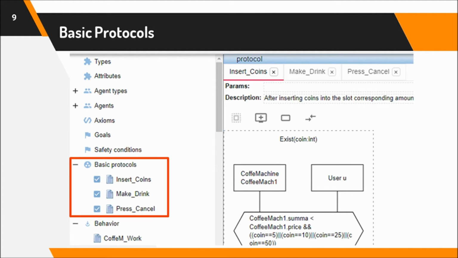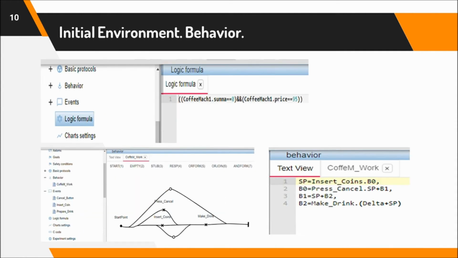Any of them must be described on the special tab Basic Protocols. Their MSC diagrams must be described on this tab too. So we have the list of basic protocols and an example of the basic protocol insert coins. Initial environment: in the initial environment, we describe the initial values of our model.